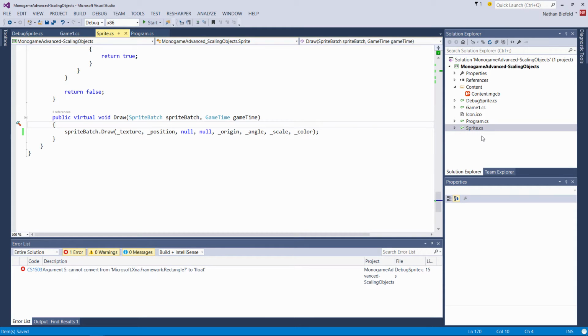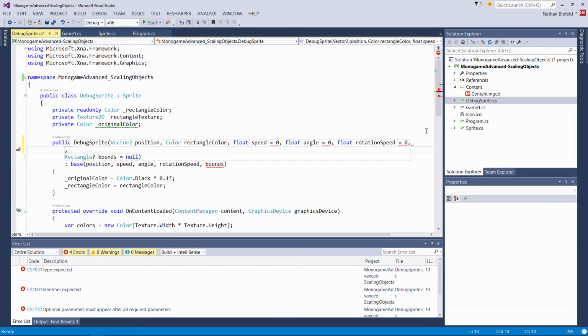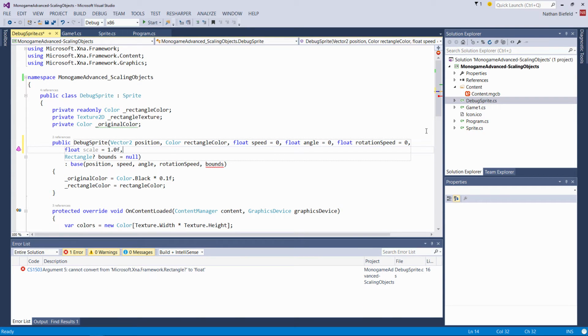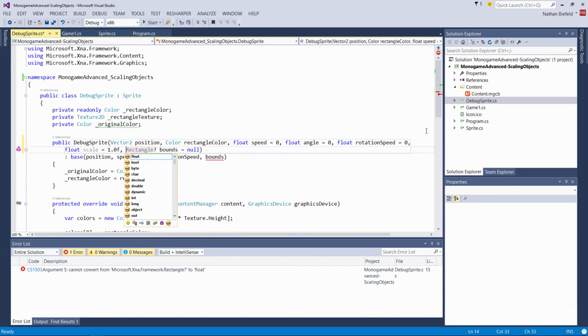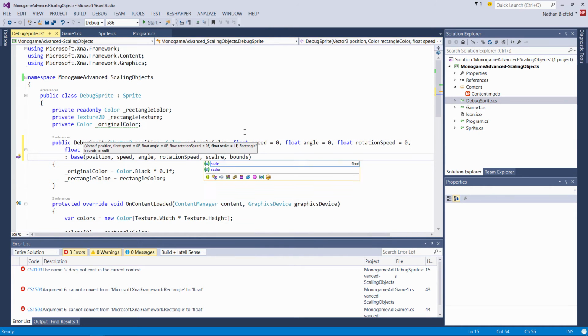And let's go to the debug sprite. And right before rectangle bounds in the debug sprite's constructor, we need to do the same thing. Float scale is equal to 1.0f. So I'm just adding a float scale 1.0f in the debug sprite's constructor, and I'll provide that when I call the base's constructor.